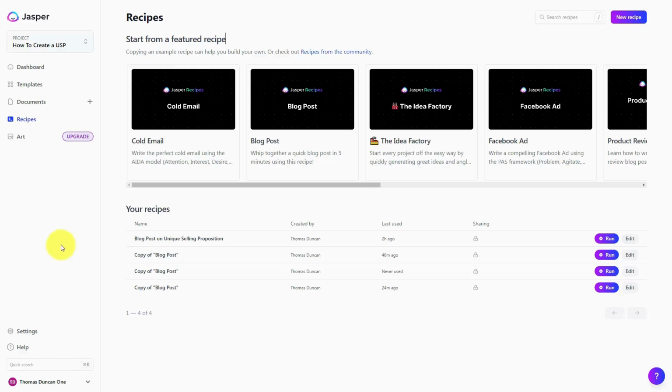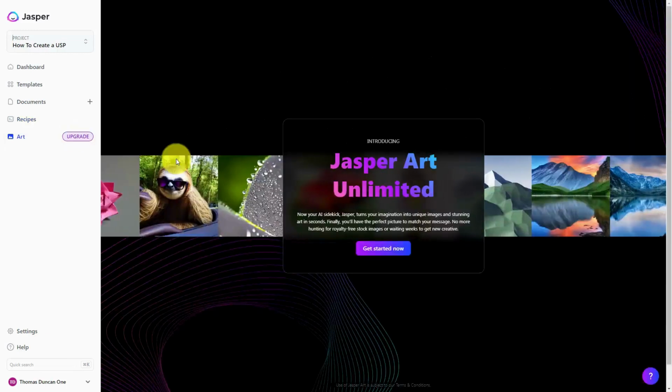Jasper has another element that is a paid upgrade, and that is the art upgrade. And if you click this button, you'll be able to find out about the Jasper upgrade. That'll bring you to this page. You can click Get Started Now.